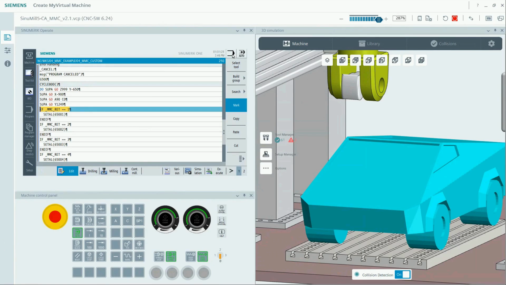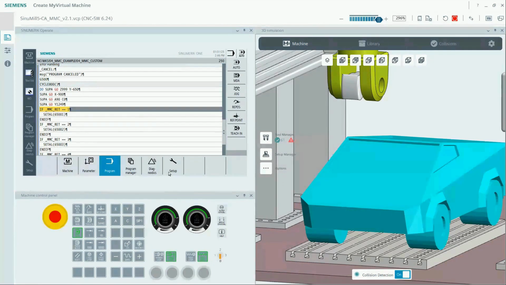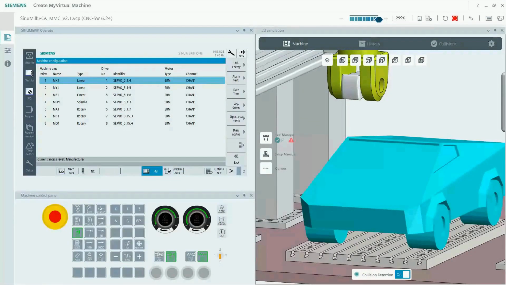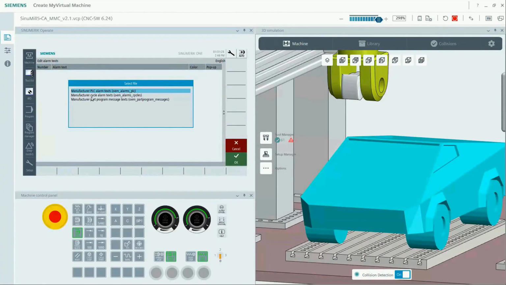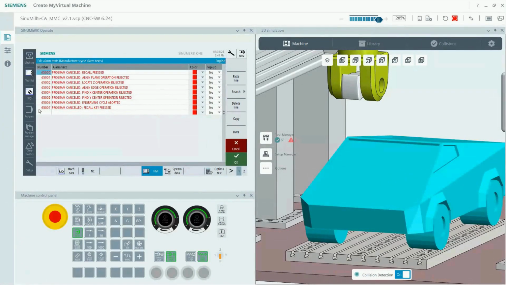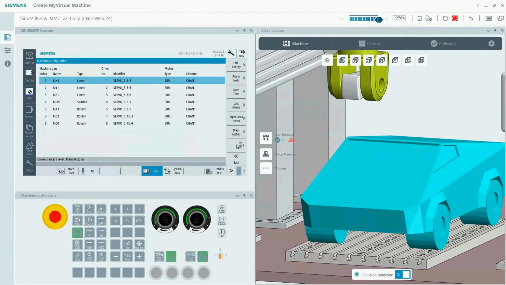Some of you may be familiar with cycle alarms, but if you're not, I'll walk you through how to get there. You'll go to Setup, HMI, Alarm Texts, and then pick the manufacturer's cycle alarm texts file. In here, you can see the messages that I configured to be associated with each of the alarms. This is another area where you might want to be a little careful if you're using a machine that was already configured by an OEM. They may have certain alarm texts already implemented, so you would have to pick a number that they weren't already using, for example.